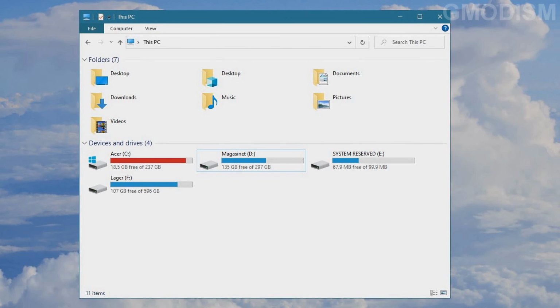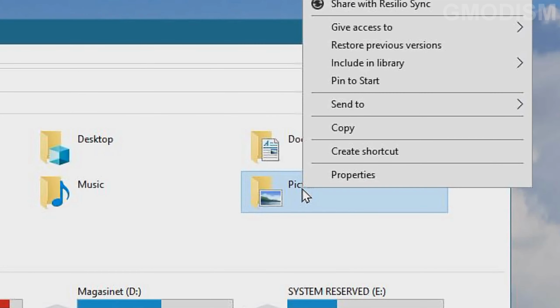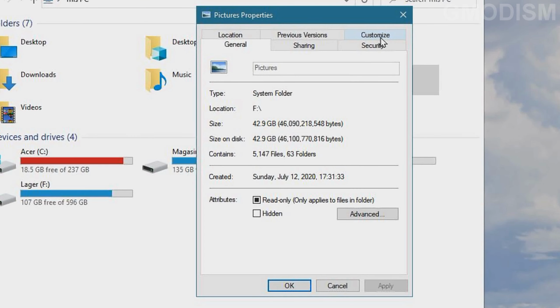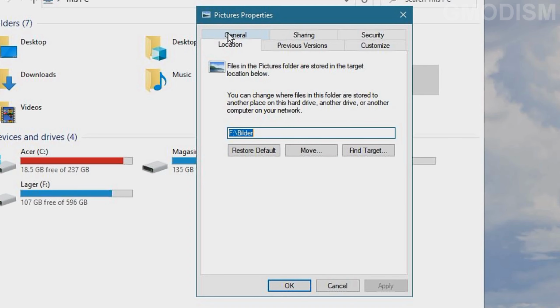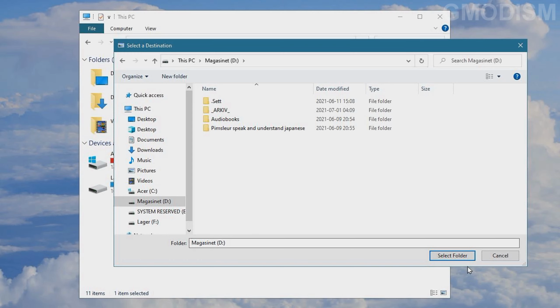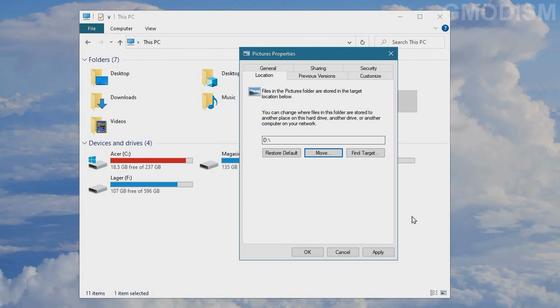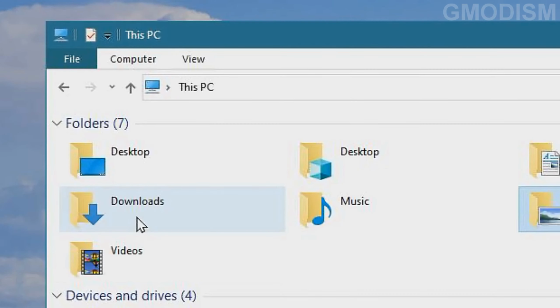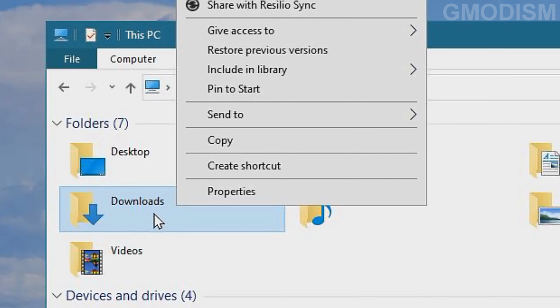Now it's possible that you want to store some of your folders, like Music, Pictures, Downloads, or Videos, in another location. What you can do is right click on them and click Properties, then go to the Location tab. Here you can move the location to another drive if you want to, then select Folder and click Apply. I have already moved my Pictures folder to my F drive, but I will do it for the Downloads folder.